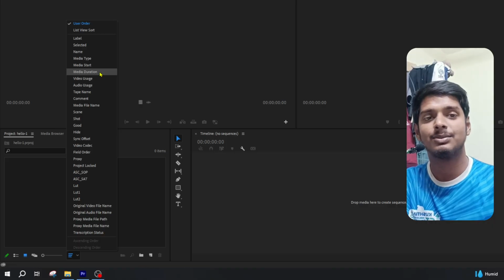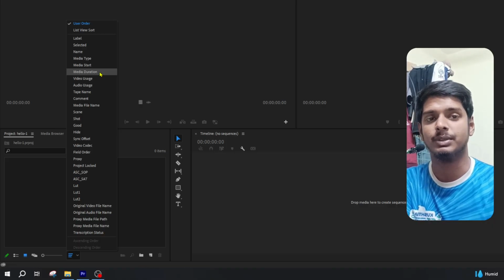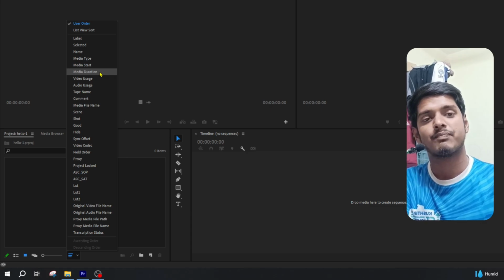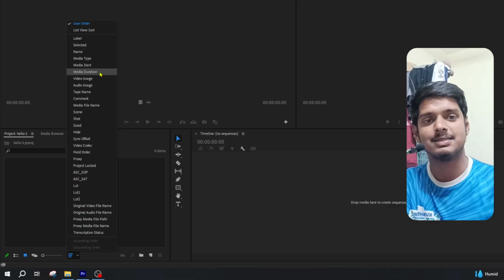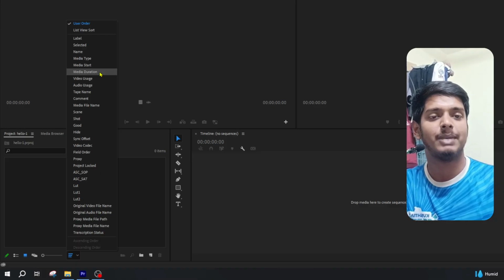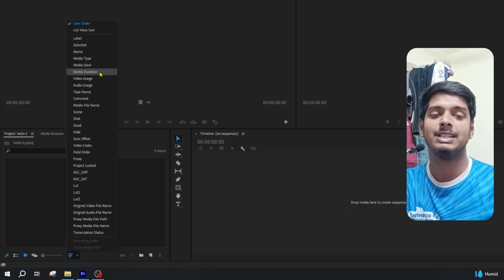Now another question is, when should you use sorting? You use sorting when working with different cameras. When you have many clips, you use sorting. When you import many clips, you need to organize all of them. That's why you need to use sorting.